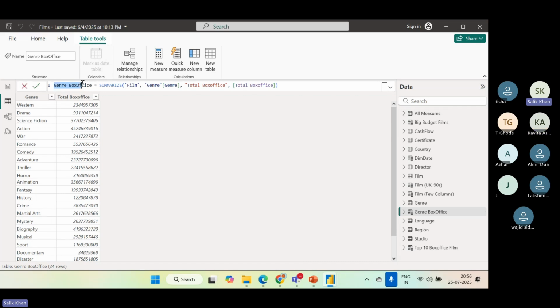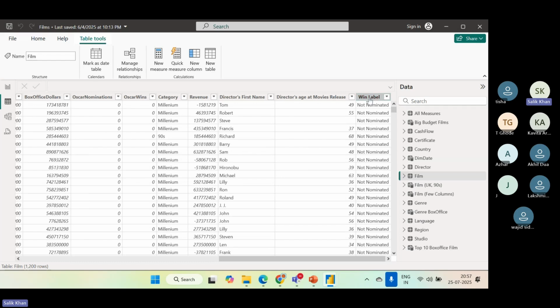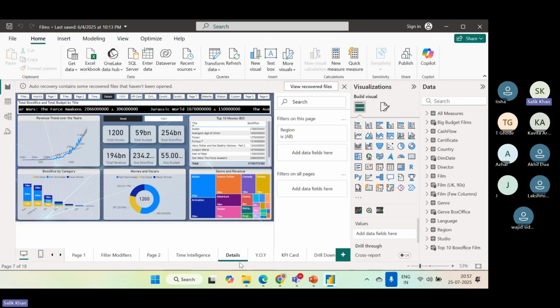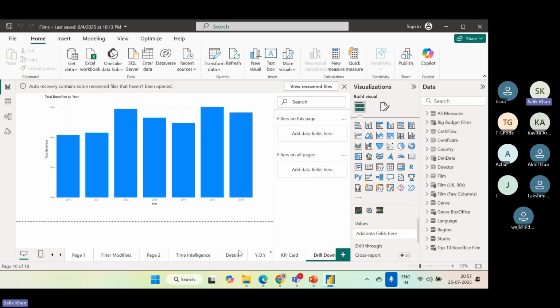See, I have created a genre box office calculated table. How I have created and got this table: I've used the summarize function to get that table. And if I go and check the films table, I have created some calculated columns by using this switch function. All these things will be used during the whole course. And at the end, we will have a project something like this. We will be using YOY charts, KPI cards, drill down, and all these features we are going to discuss.